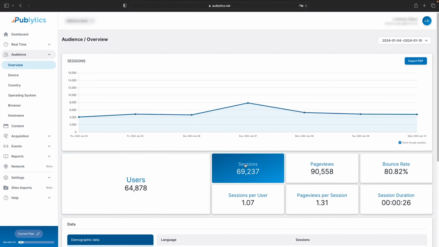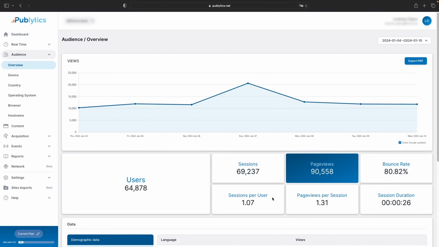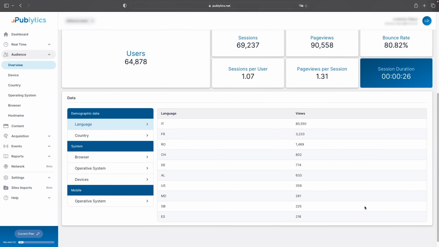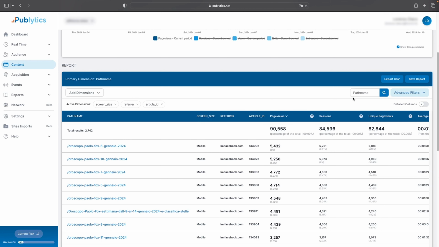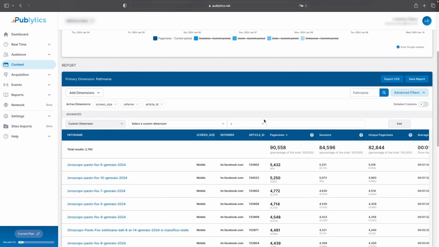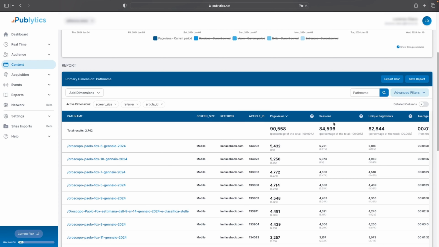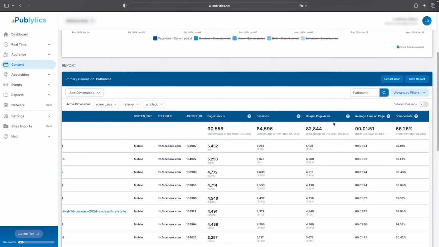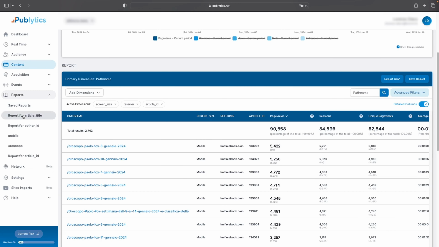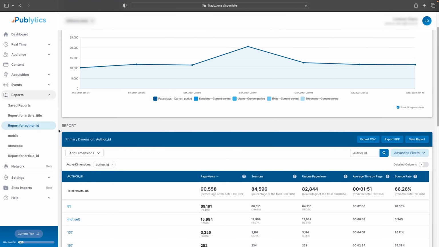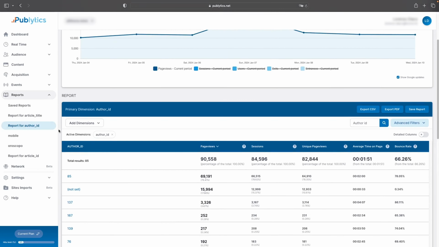Jumping into the audience dashboard, you'll see user behavior, demographic, and device data. And you can always drill down further into each category. Publytics customizable reports are particularly handy when it comes to content analysis. You can tailor your reporting dimensions for individual content across the web, measuring everything from unique page views to average time on page and user entrances and exits. In addition to customizing reports, you can arrange all your reports however you want.